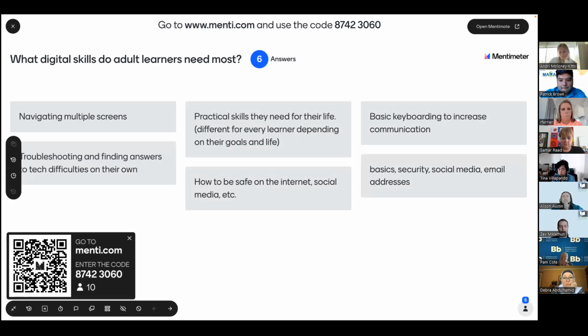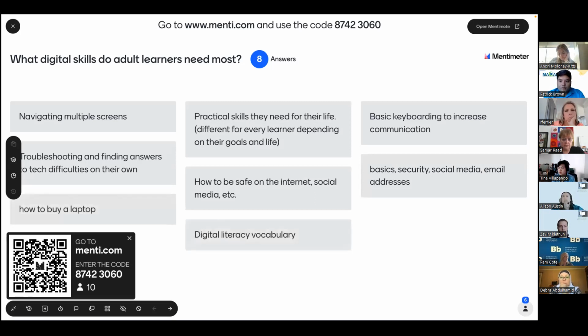How to be safe on the internet, social media. That's so important, you know, knowing if they have a question, how do you look up the information? How do you check the source? How do you synthesize that information, especially if you have lower literacy? That can be a challenge. Basic keyboarding, troubleshooting, how to buy a laptop, digital literacy vocabulary.